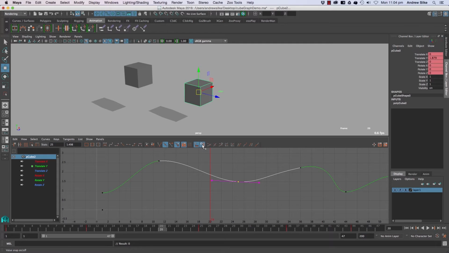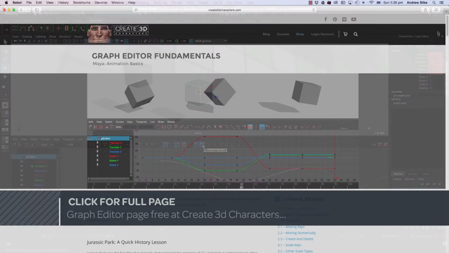Now, if we come across here, we've got value snap as well, and that will snap it on the value timescale. It's very uncommon for us to do that, but we can do that there if we want to as well.